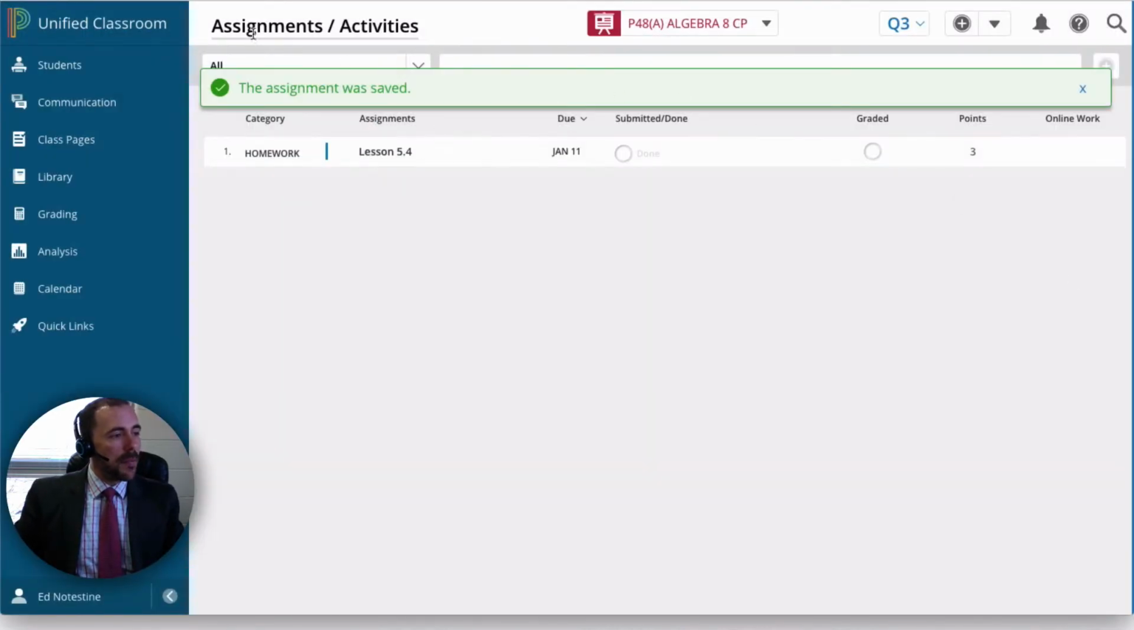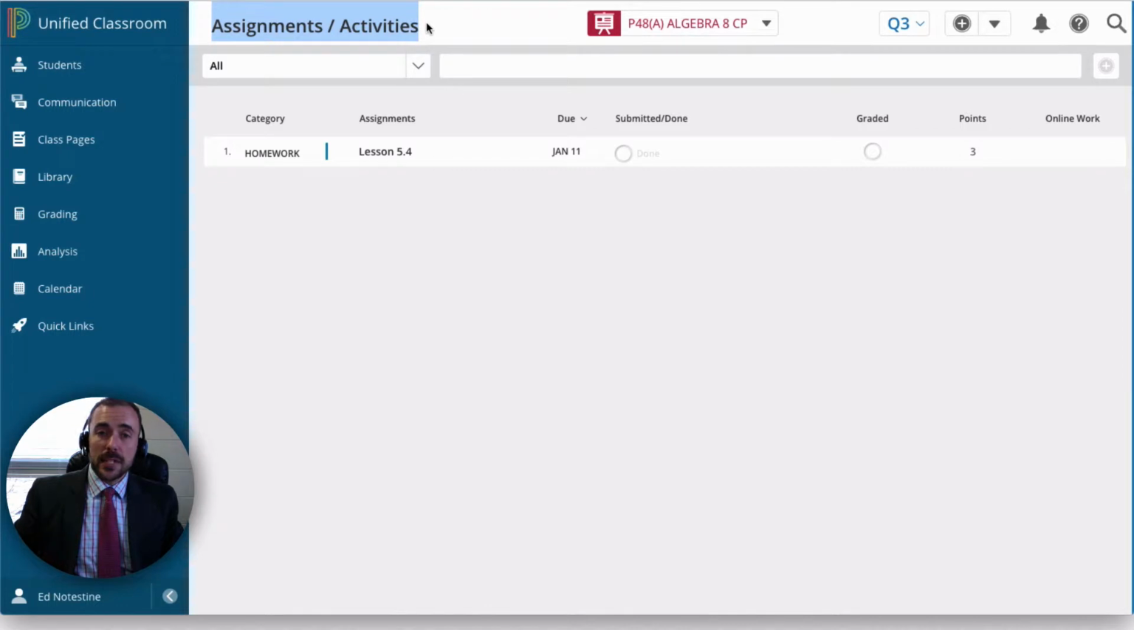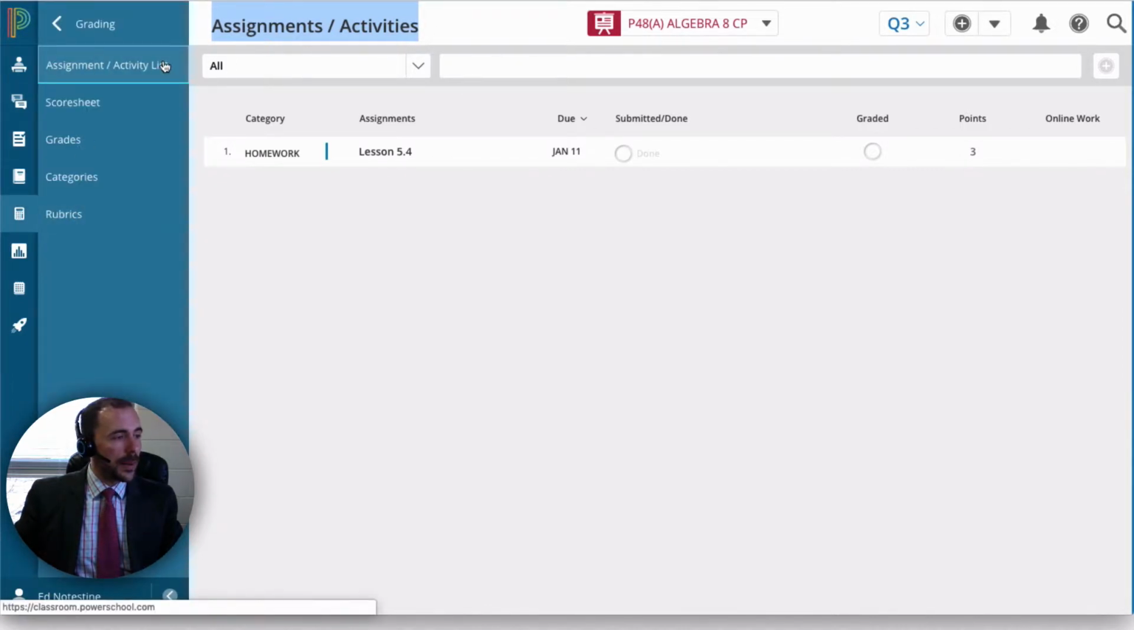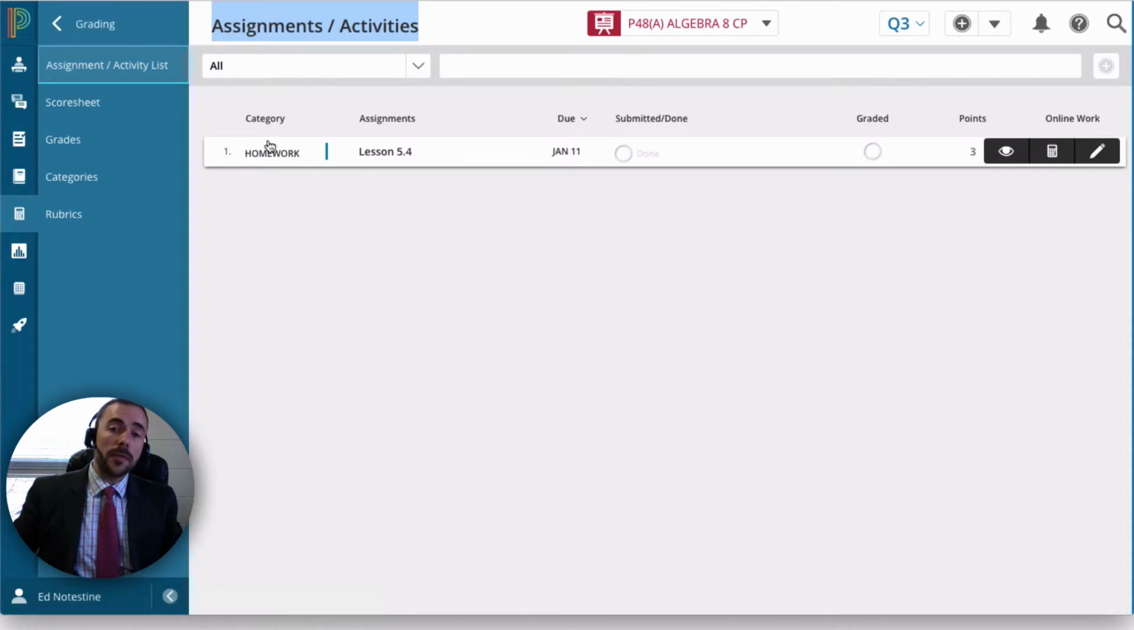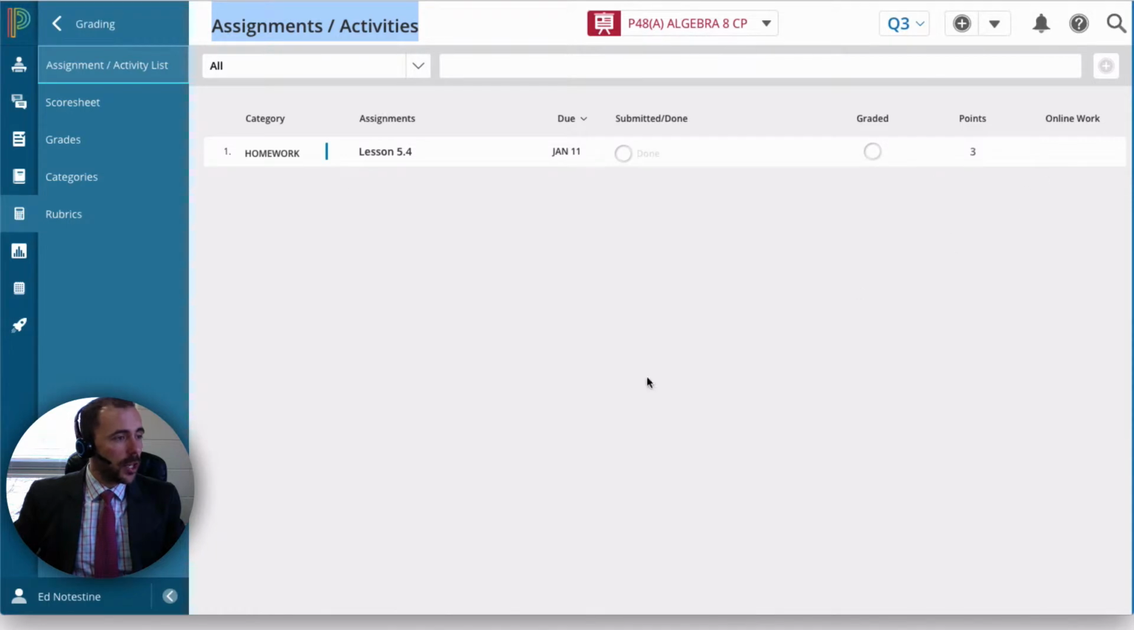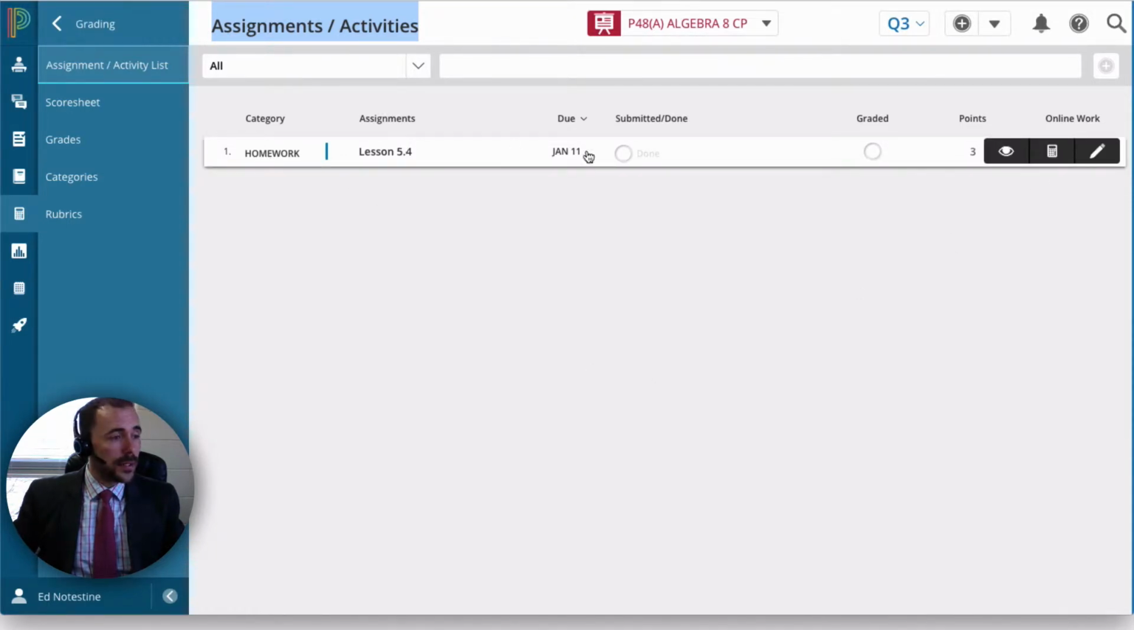All right, and you see that it brought me to the Assignments and Activities menu. Now, again, the Assignments and Activities menu is the same one here, Grading and Assignments Activity List, and all of my assignments will be listed in chronological order as a list. Okay. A couple things I can do here. First off, just this screen here, you see that it's what the category is, what the assignment is, when it was due, if it was submitted or if it's done, and how many times it was graded, right?